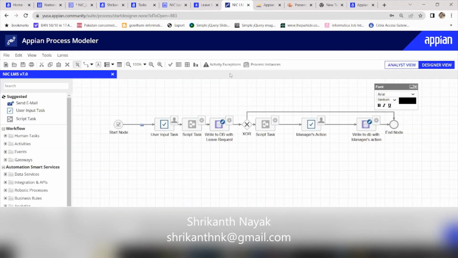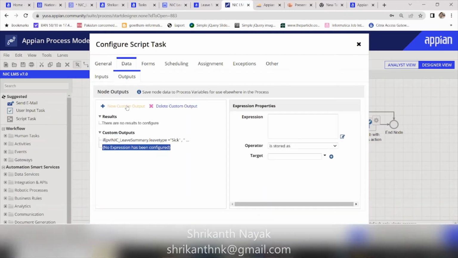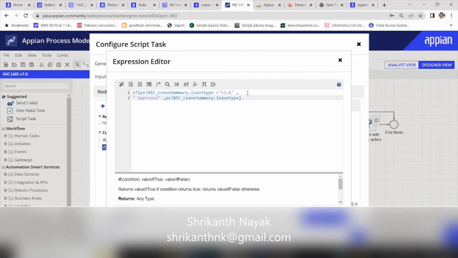However, I wanted to add a comment when it does not require manager's approval. So to do that, I will go back to the script task, properties, task, parameter 1, output parameter. Go to output parameter, new custom output, open expression mode here. So now we can add our logic.